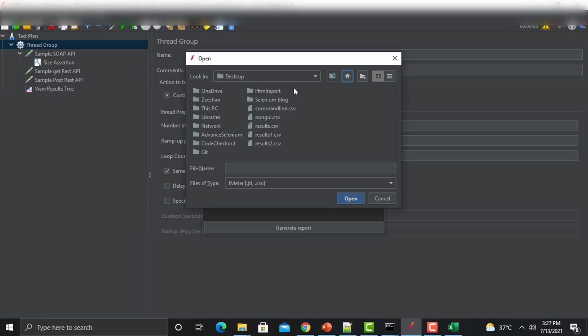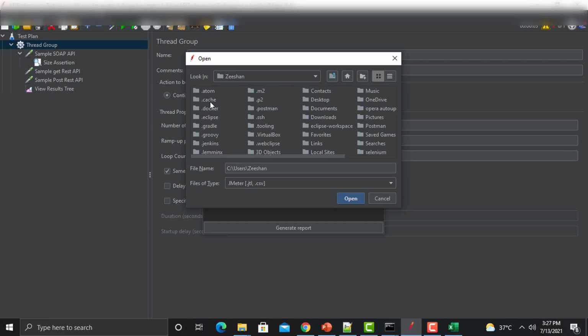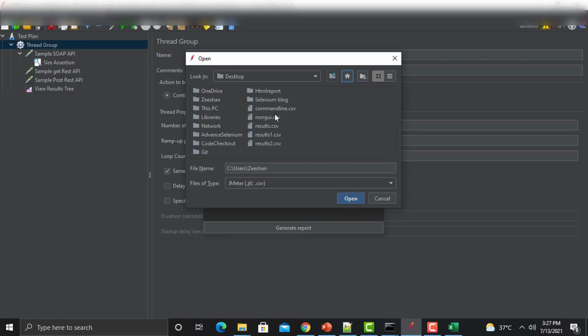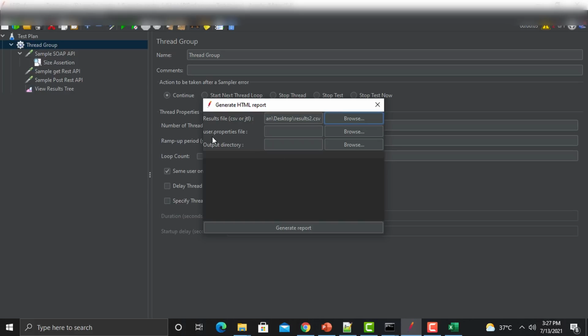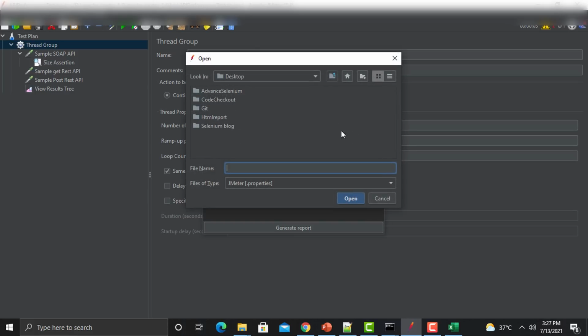So I'm going to my desktop here. So this is the result file. You need to select this one, then you need to select the user.properties file. So I'm browsing that file. It would be in your JMeter folder. Okay, so you need to go to the JMeter folder, into the bin. In bin you will find this user.properties file.